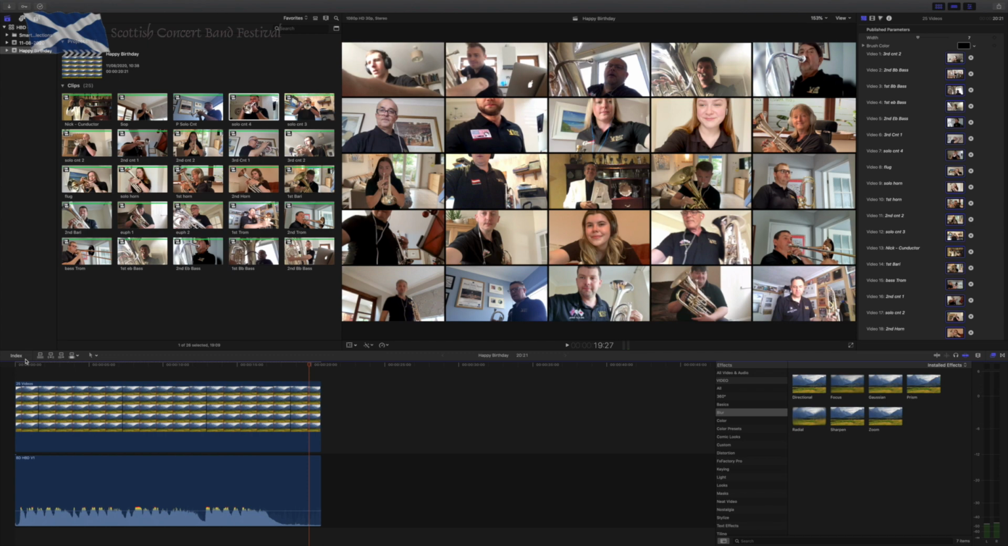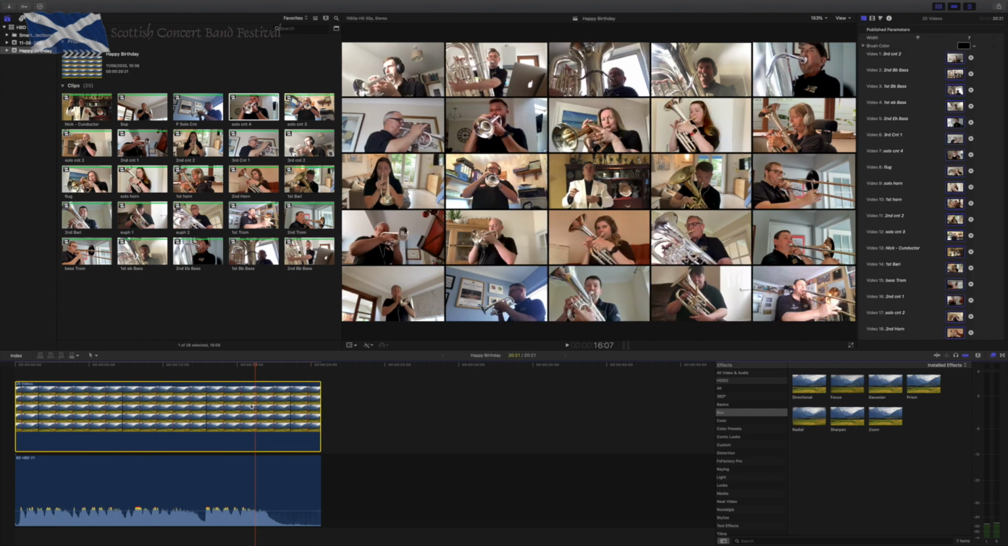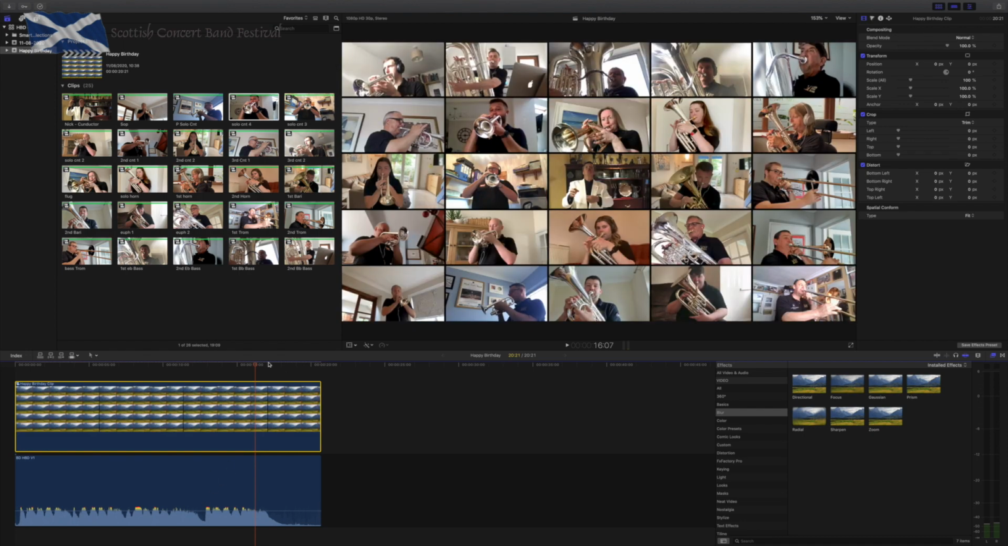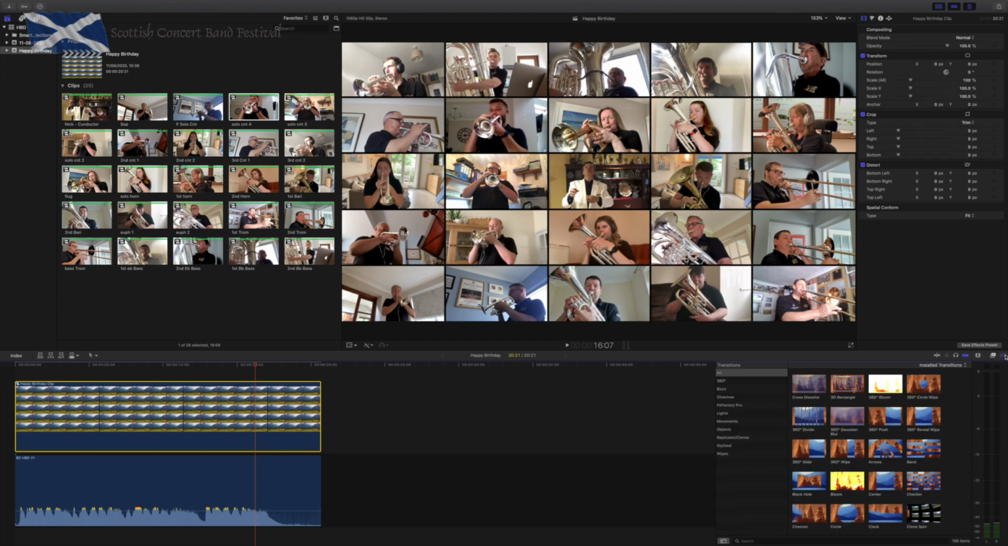There you go. So all in sync, ready to export. What I would probably do is click this generator file and do Option G like we did before. I'm going to create a compound clip, and I'll just name it Happy Birthday Clip. Now what this allows us to do is put some nice effects on it. So let's go to Transitions and drag in a cross dissolve, and it's the first one that comes up.